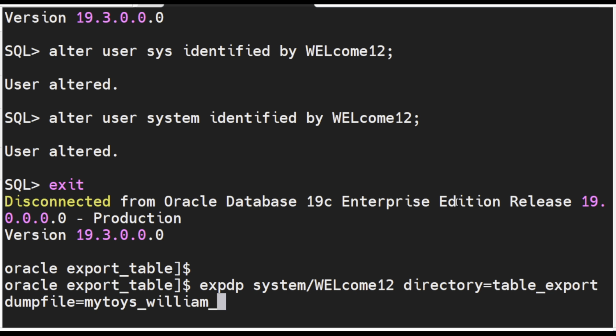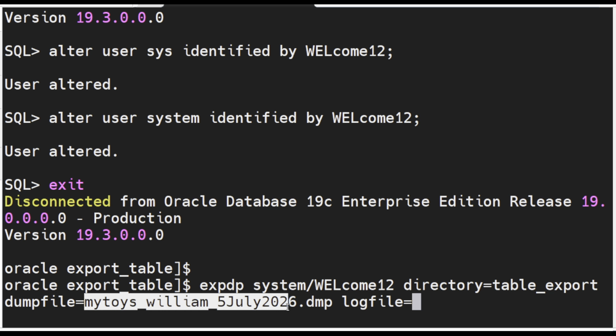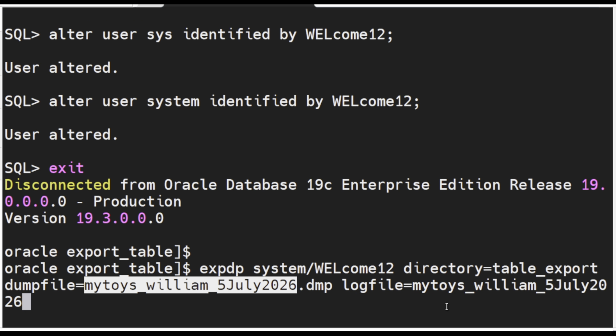For example, if you want to remember the date as well, 5th July 2026 .dmp file. Okay, log file, the contents, because we are unable to see the contents inside, that's why we need to mention the log file clearly, log.